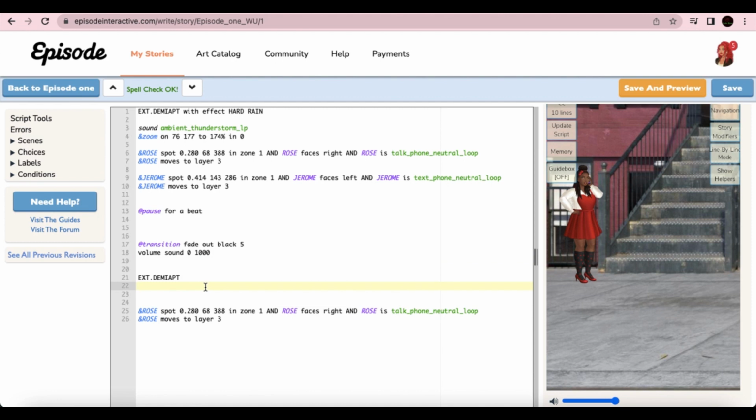So now to change the weather effect from what it is here, which is the hard rain, to where you don't want it anymore, there's no real way to turn it off. You can't put weather effect off. That's not how that works. Unfortunately, it would be so easy if we could, but we can't.